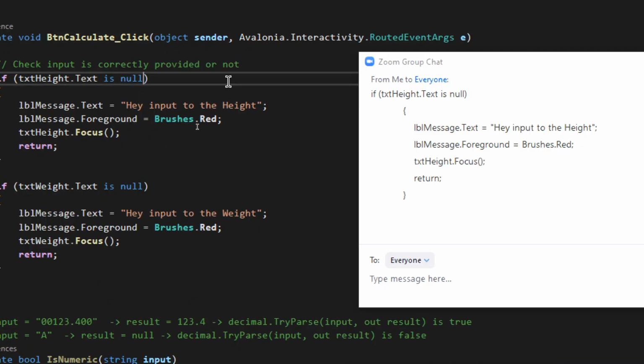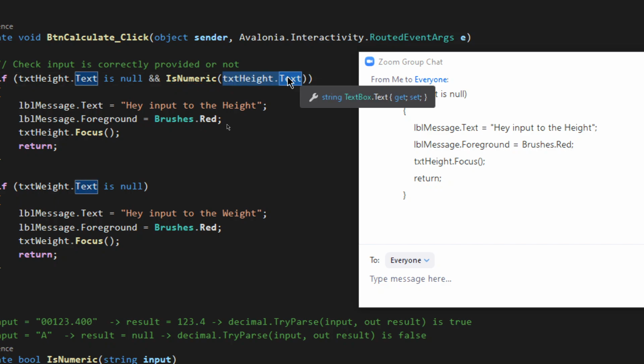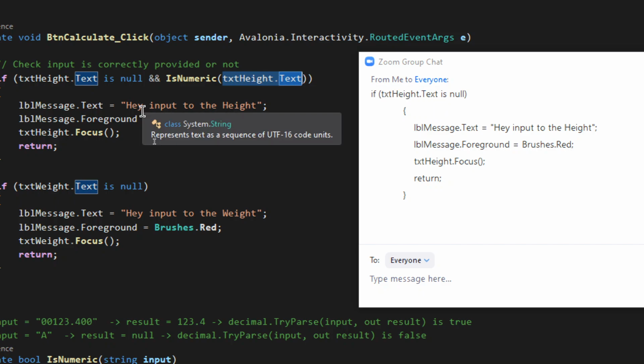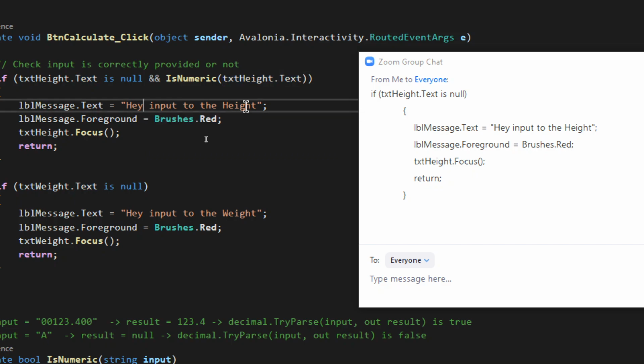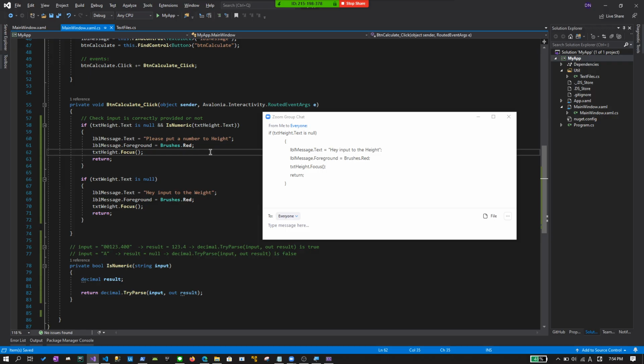Okay, now we're gonna add something here, IsNumeric with textHeight.Text. So textHeight.Text is the string, the value that you input into the text box, right? If it is not a number, it will jump down here. I'll fix the message: please put a number to height. And now we'll test the program.